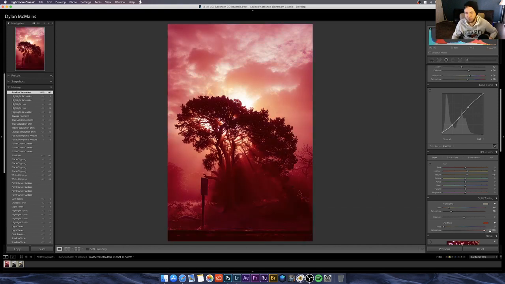Then I'll do the same thing with the shadows. In the shadows, I want them to be blue. So now it's a matter of finding what hue of blue I want. I think about right there. Kind of halfway between a teal and a violet. Cool. I think that looks pretty decent. I'm not seeing anything I have issue with there.